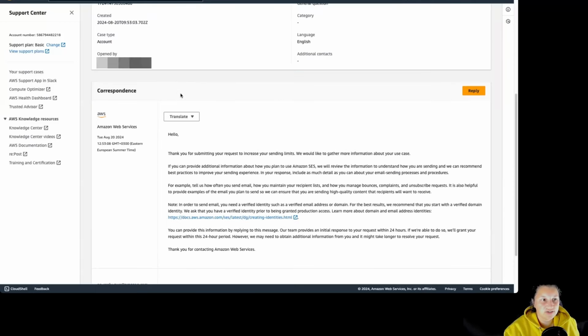And over here we have a correspondence from Amazon, where they are asking for a bit more information for why we need to increase the sending limits. And you see over here, for example, tell us how often you send email, how you maintain your recipient list, and how you manage bounces, complaints, and unsubscribe requests. It is also helpful to provide examples of email you plan to send, so we can ensure that you're sending high quality content that the recipients will want to receive.